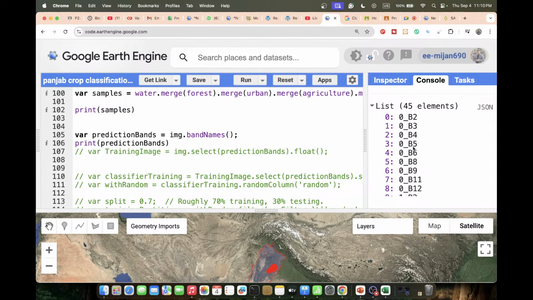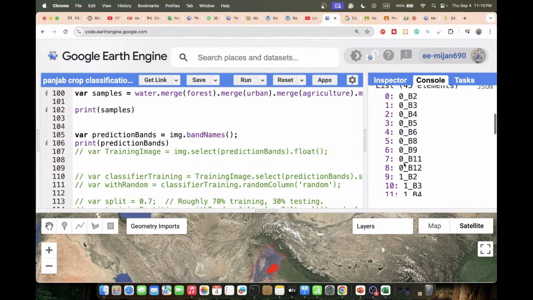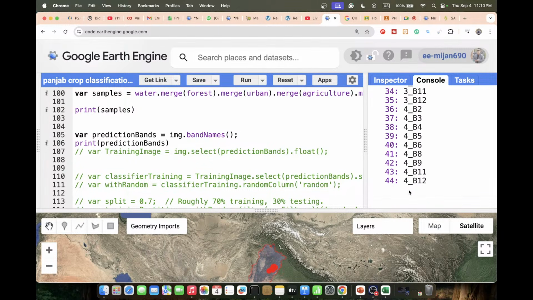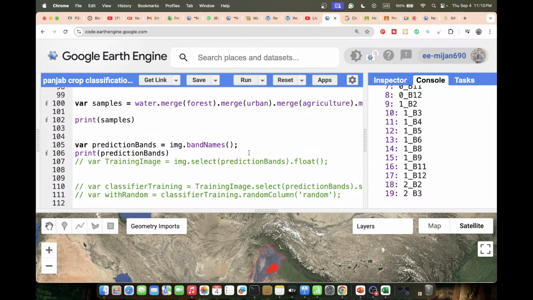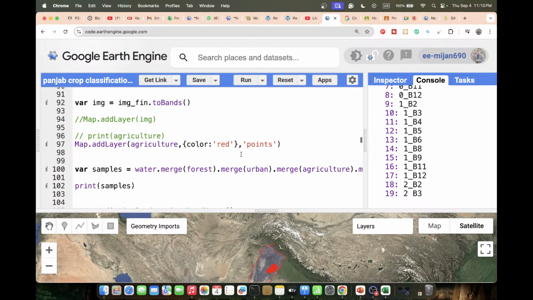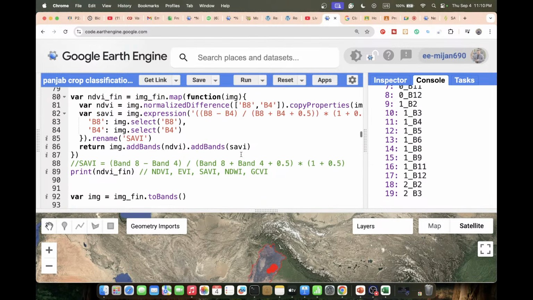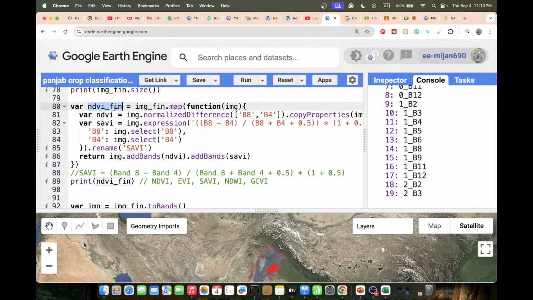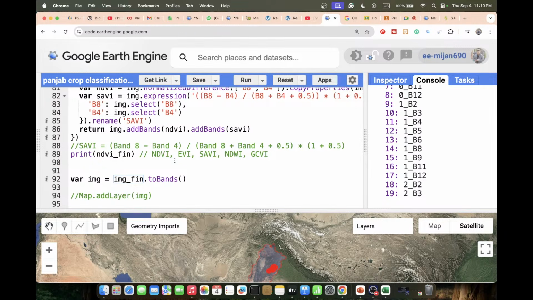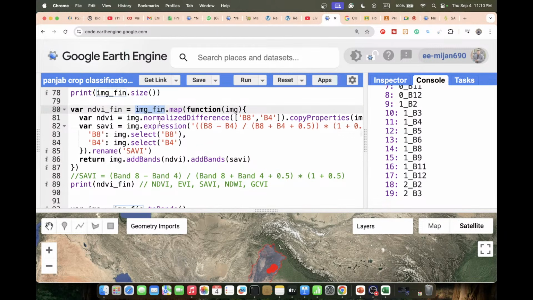It just shows the result: B2, B3, B4, B6, B7, B8, B9, and so on. Total 5 images we have. So it added all of the bands without NDVI. Let's try to add it. We already created a function, so this is our function. This function connects with our images so that this type of band is also added to them. This is the variable. Let me try a copy.